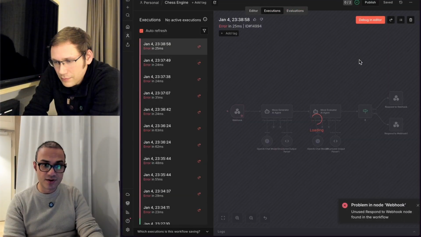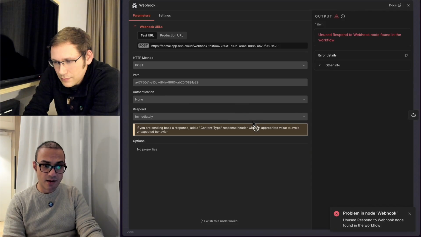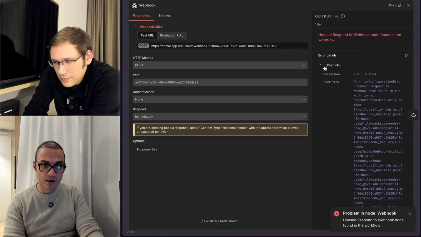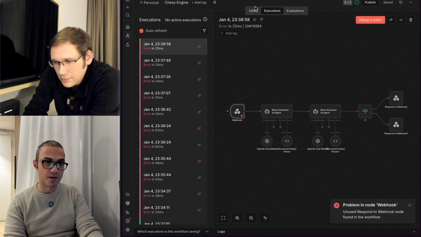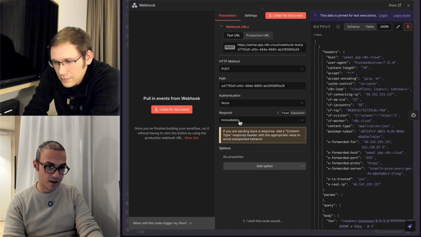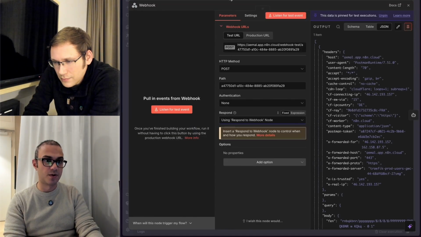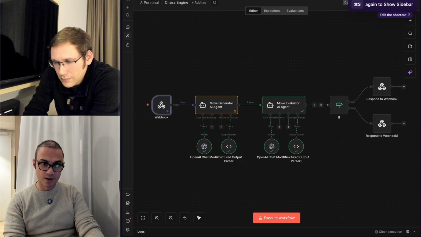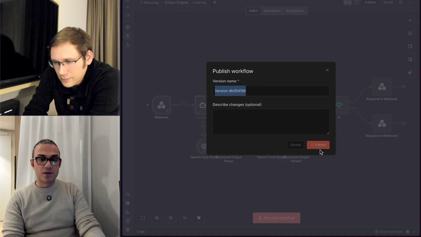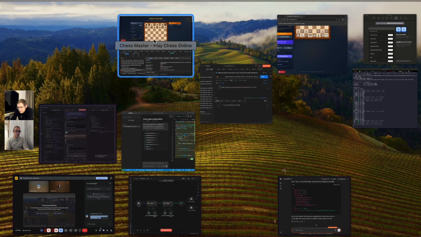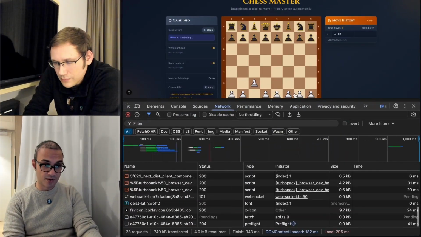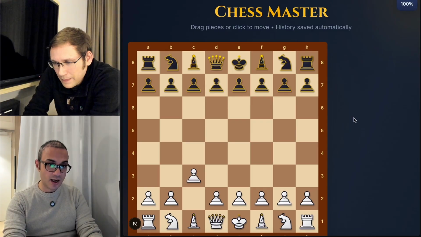So it receives this, and it says unused response. I don't know. Okay, I know the error. It's because I have to change this to respond to webhook. Now I need to publish this change. Then the front end should just work off the shelf without any problems. There we go.